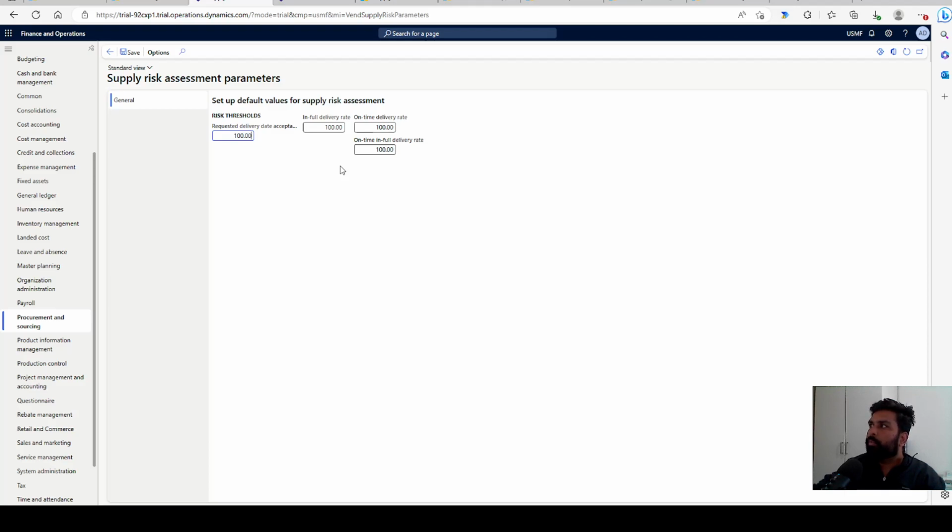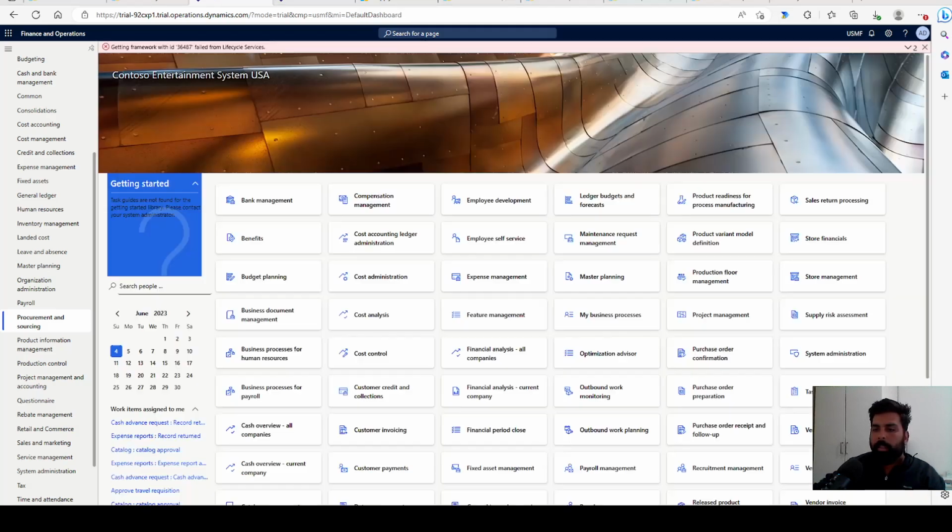Okay, so for that reason I have just put 100%, but in real time this is not going to be 100%. This is definitely going to be 90 or 95% based on the organization or the procurement department policy for their supplier risk assessment criteria. Once we do this, we are going to initialize our workspace for this, and we can see that we have the supply risk assessment workspace available here.